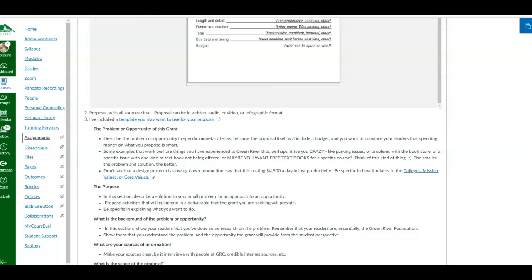Some examples of things that have worked are parking issues, problems with the bookstore. It may not be the bookstore itself, but just finding a book, or the ordering process or something like that. Or a specific issue with one kind of textbook not being offered, or maybe you want free textbooks for a specific course, or free, like, sometimes you have to buy an access code. The smaller the problem and the solution, the better for this.